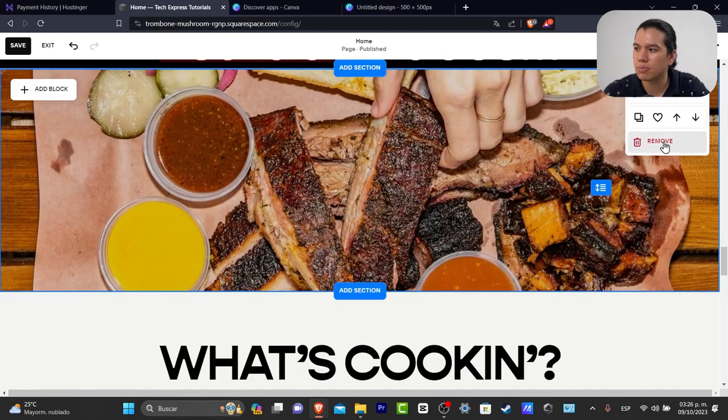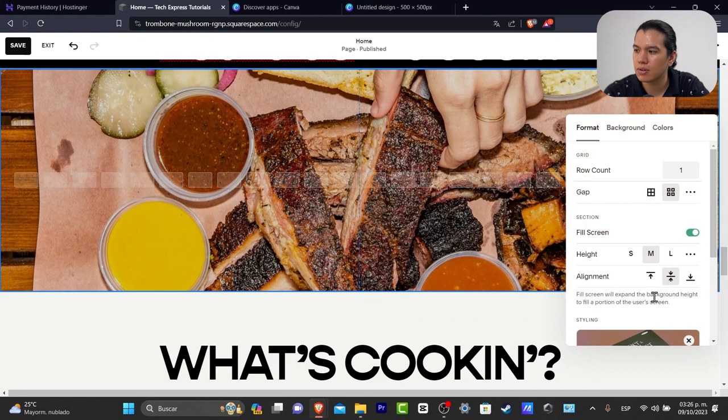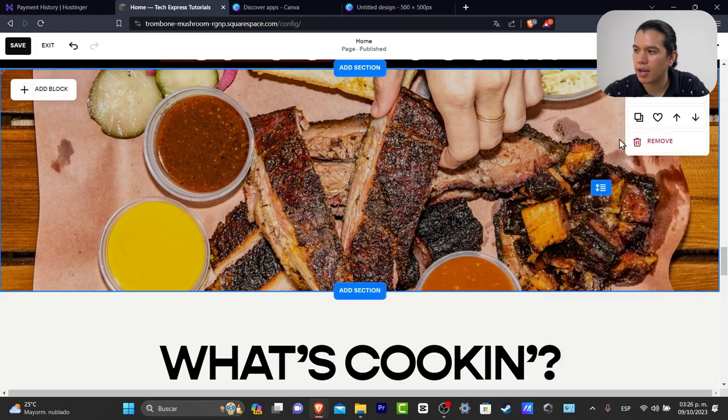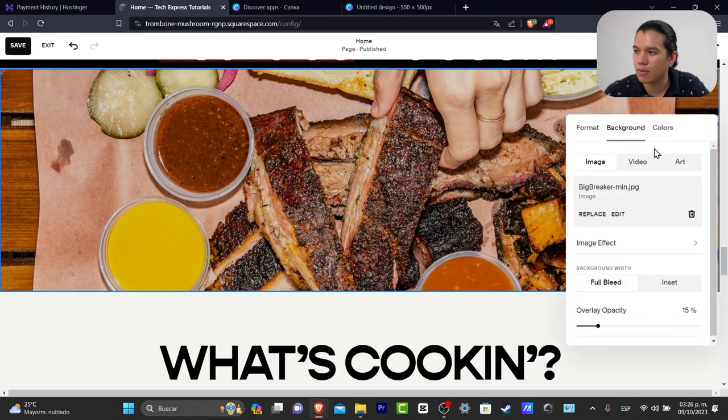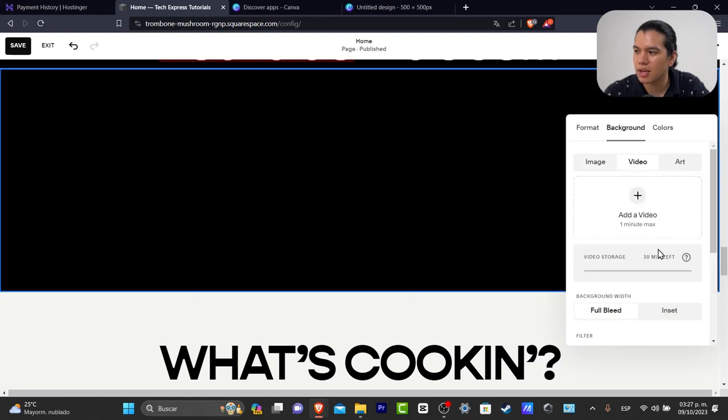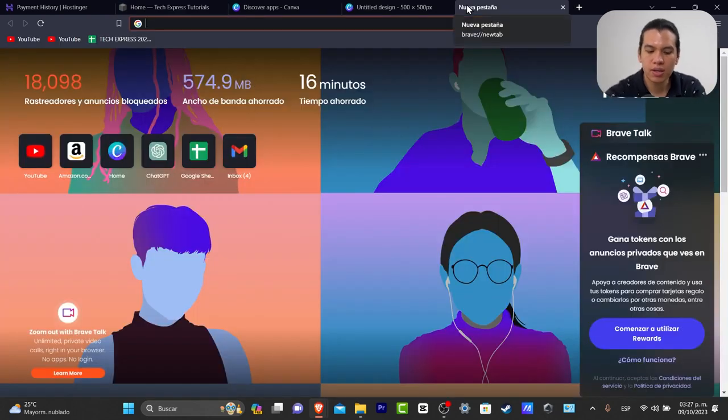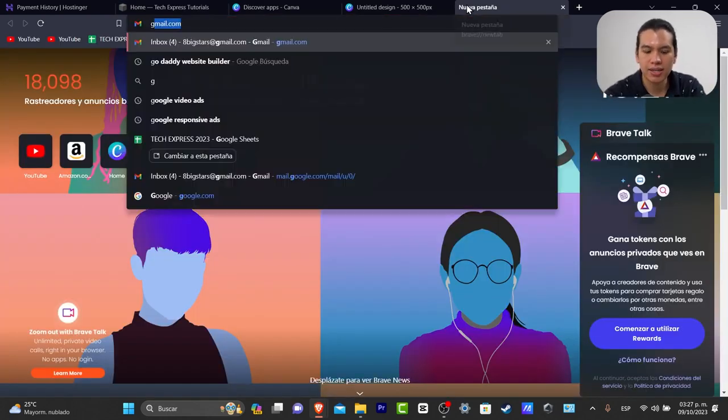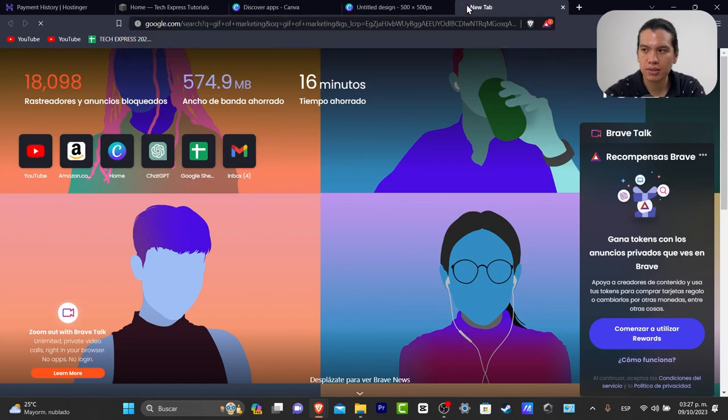Now here into this new block, I'm going to hit edit the section. I have the actual background, which in this case is an actual image. But let's say that I wanted to add a new video, for example. So I use add from link. I'm going to open a new tab actually. And let's say that I wanted to create like a GIF of marketing.